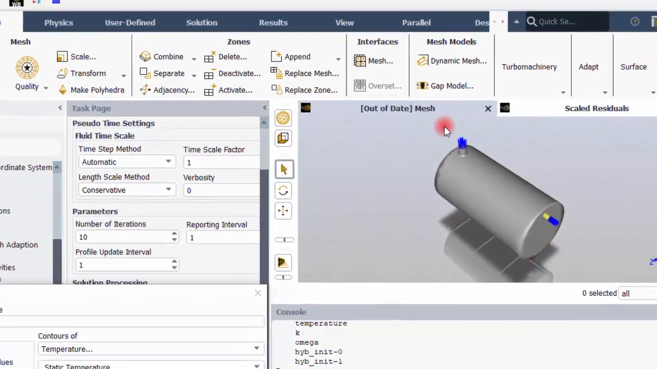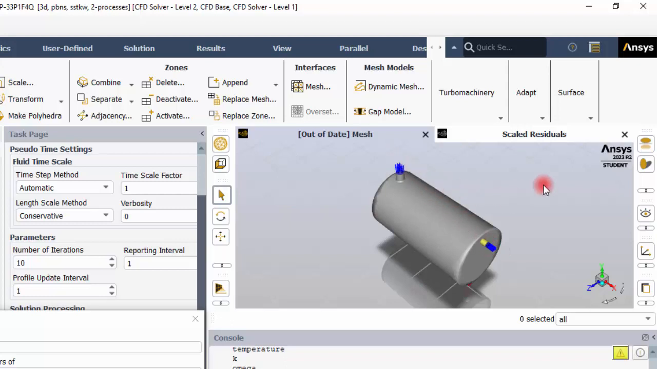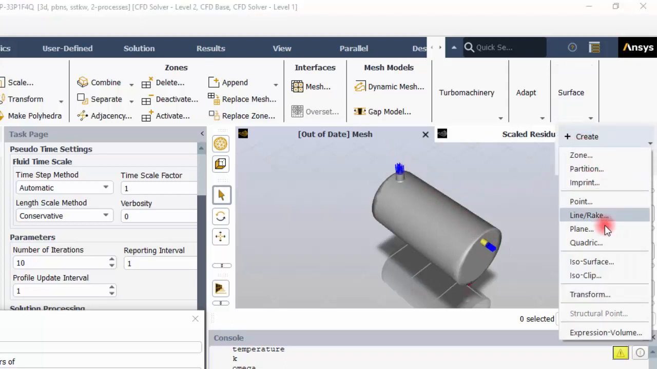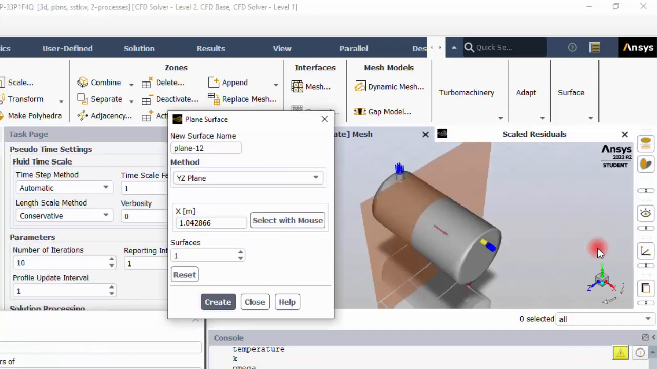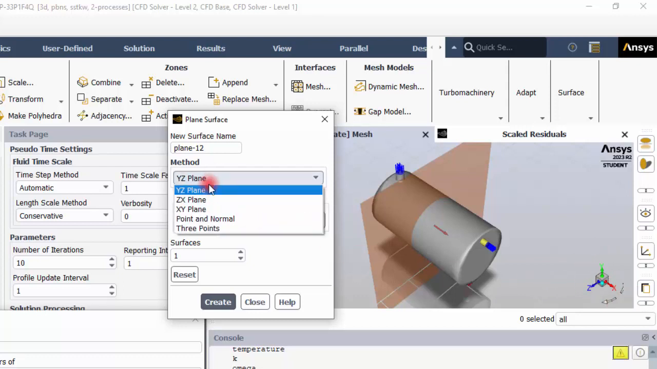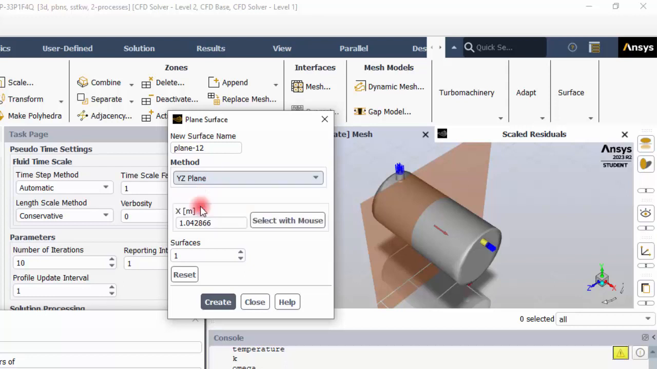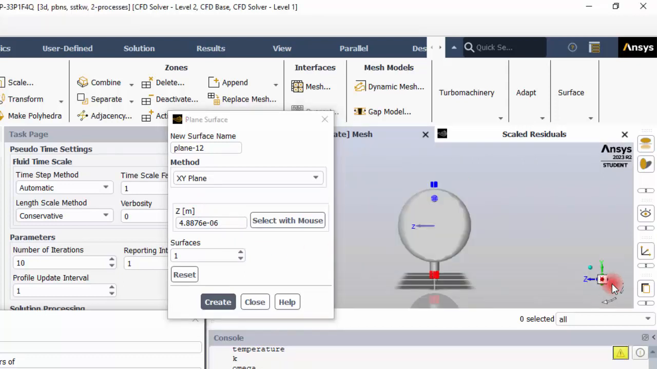Let us create a surface to act as a cross section at the middle. So create surface, create a plane that should be the XY plane so that it will be perpendicular to the line. So this is the plane that we need. And now this is exactly at its center. You can give this a zero so that it will be exactly at the center. So that is named as plane 13, I think.